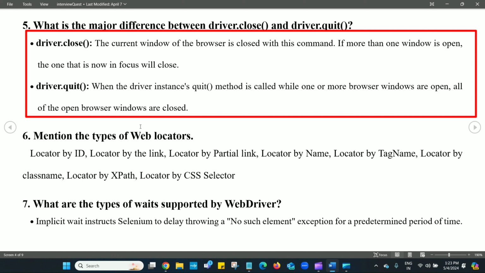Both the methods close the browser, but driver.close will close the current window and driver.quit will close all the windows. So that is the difference.